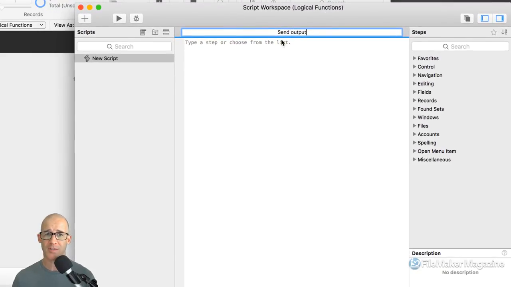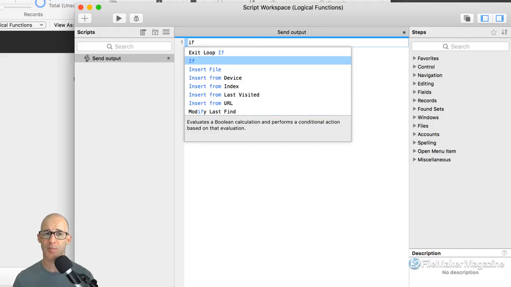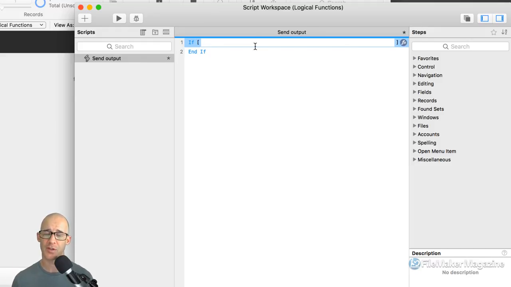And so send output would use a condition. We have the same thing in the calculation engine that we have here in the scripts. We just start to type if and we get an if function. Now the if function can basically take the same type of input. And in this scenario, in FileMaker, you can hook things up however you want.